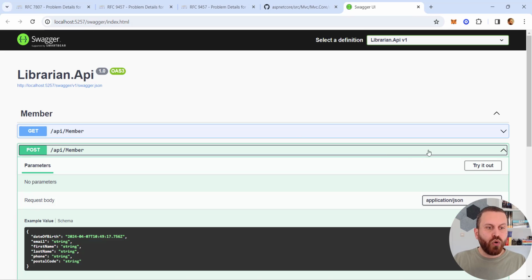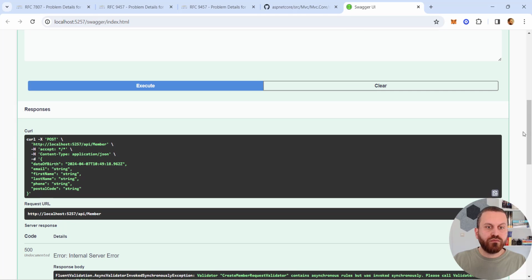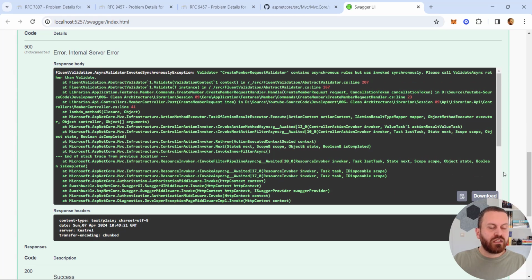If I go to post and try to execute my code, I need to see some exceptions, but it is not the exception that I expected, because it says the validator CreateMemberRequestValidator contains asynchronous rule. Okay, do we need to share these details with the user? Because hackers will kill themselves to realize how your code is going to work.